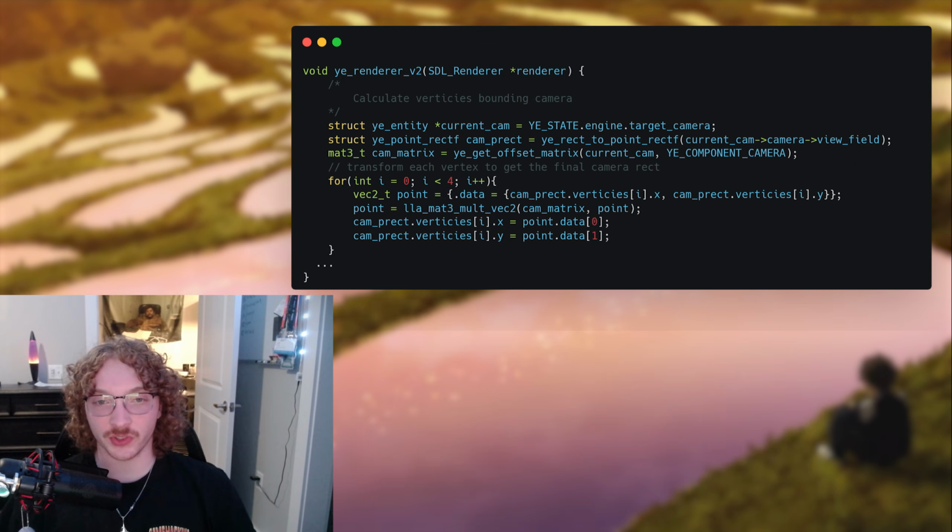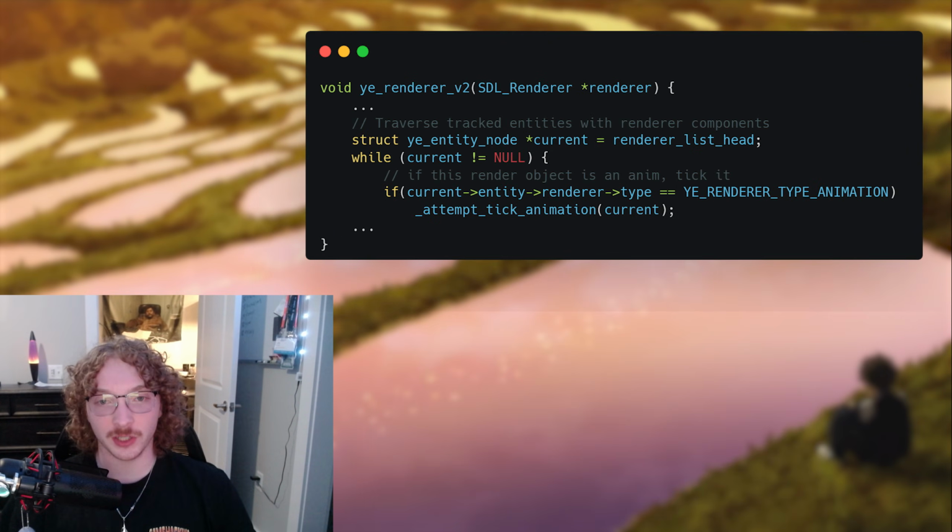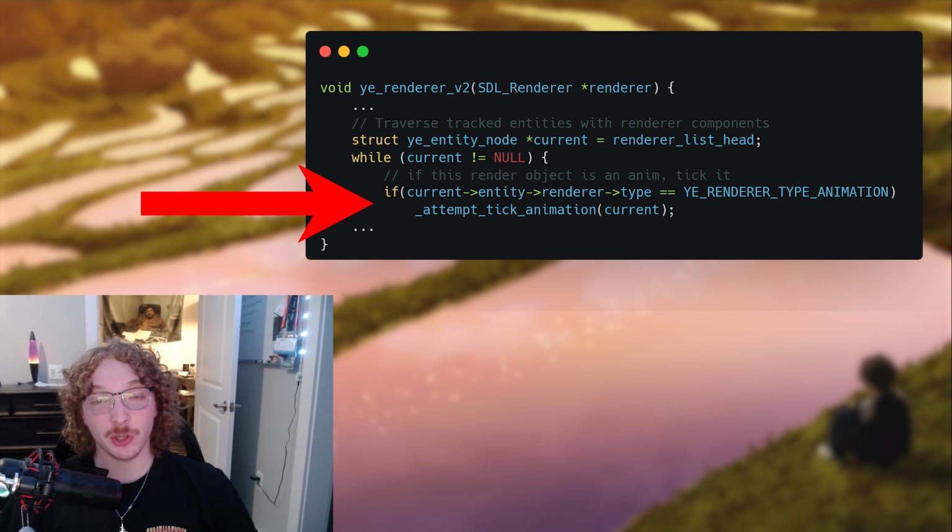The first step in this process is to retrieve the camera's details and then begin a traversal over every single entity in the ECS that has a renderer component. During this iteration, YoYoEngine will also check animation components specifically to see if we need to update their displayed frame.